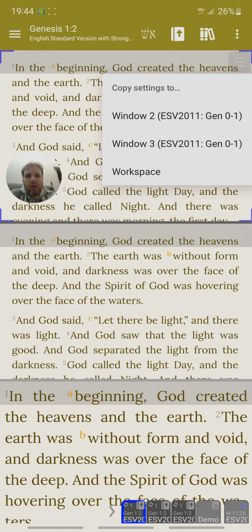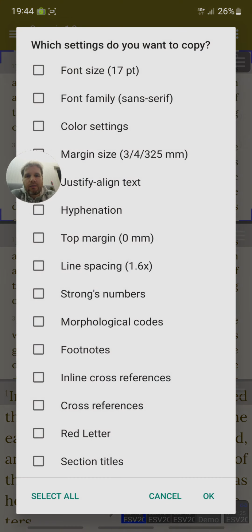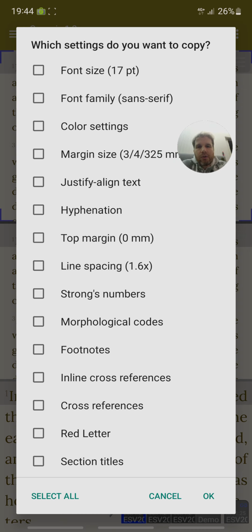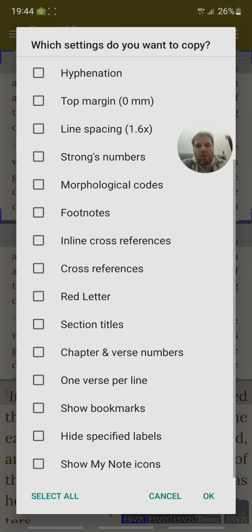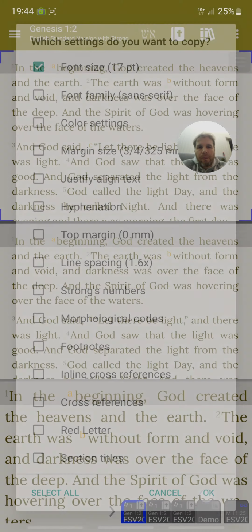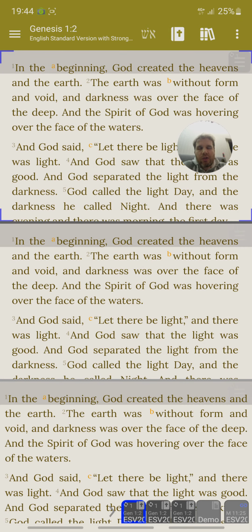Let me copy it now first to this third window, which still has different settings. It gives me the option to choose whatever settings I want to copy, and I want to copy only font size. And you see font size is copied, but margin size is still intact.